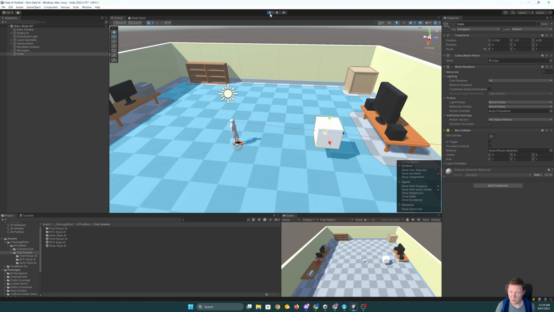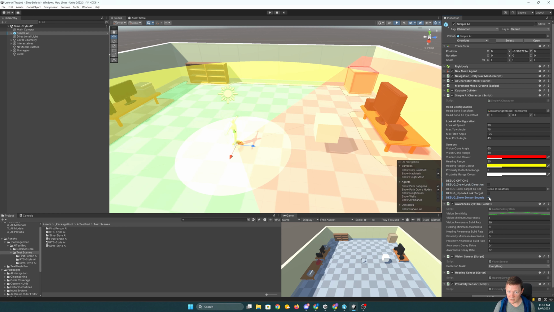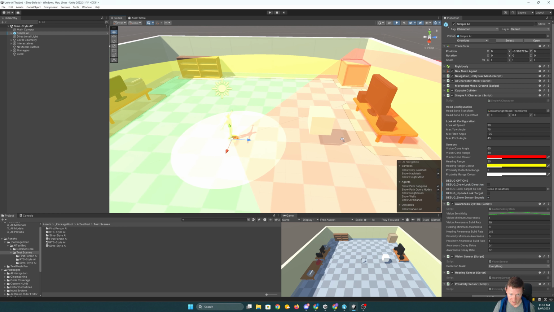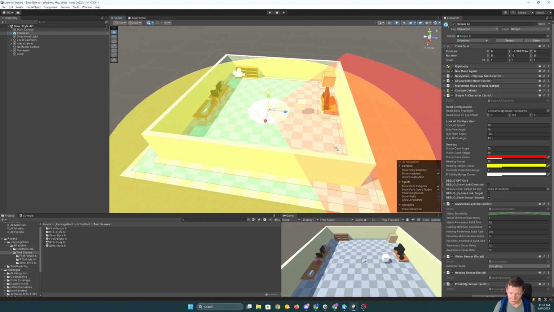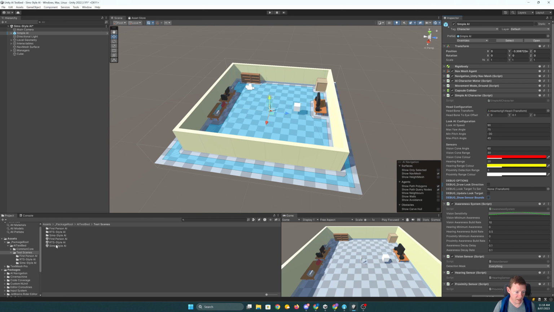I also have support in here, because this does have sensors, so it has a full awareness system set up for it. And I can turn on the debug of those sensor bounds. We've got our inner one that is for proximity, we've got our hearing range, and we've got our vision range. So it has all of those built in.